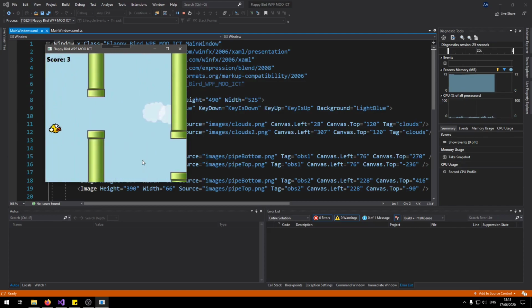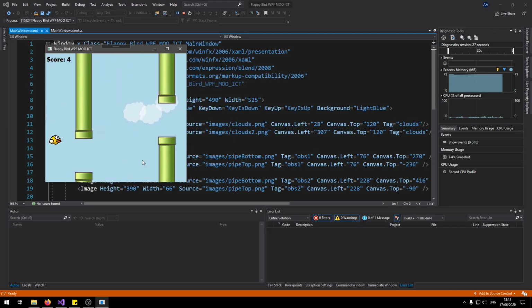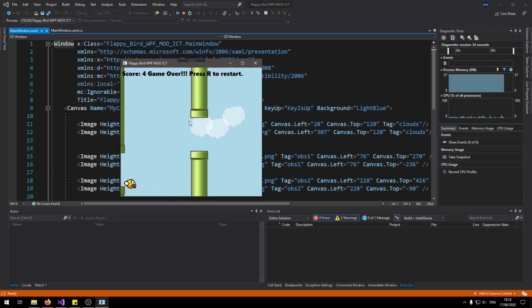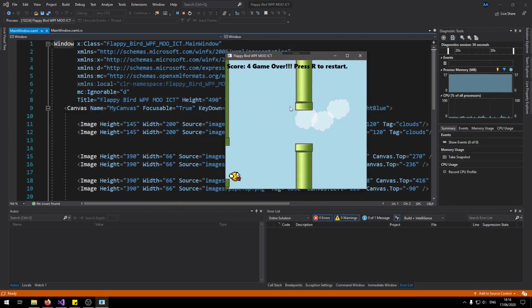Okay, so as you can see, as soon as I cross a pipe, I get a score, and then there's a cloud image in the background that's going to scroll from right to left. So that's just to give the game a bit more in-depth effect.